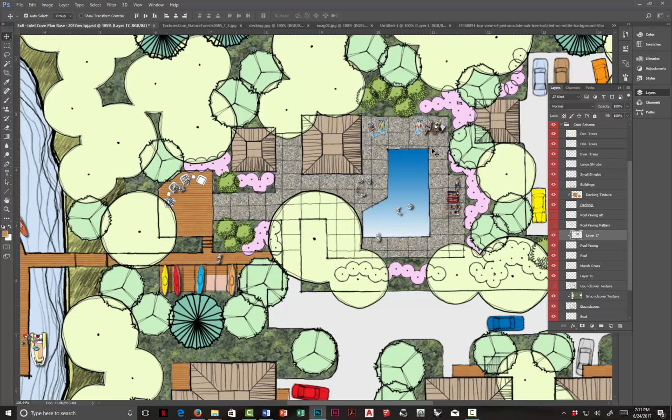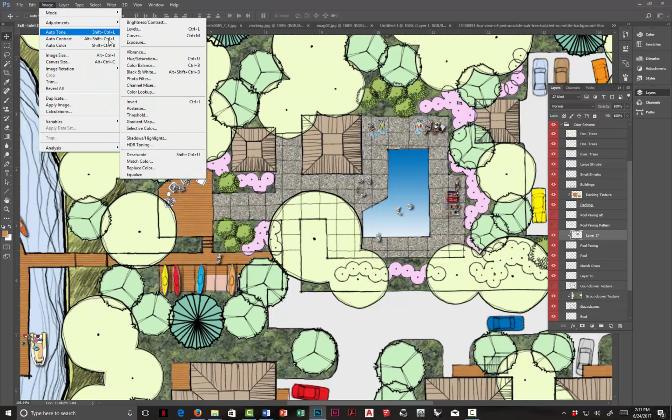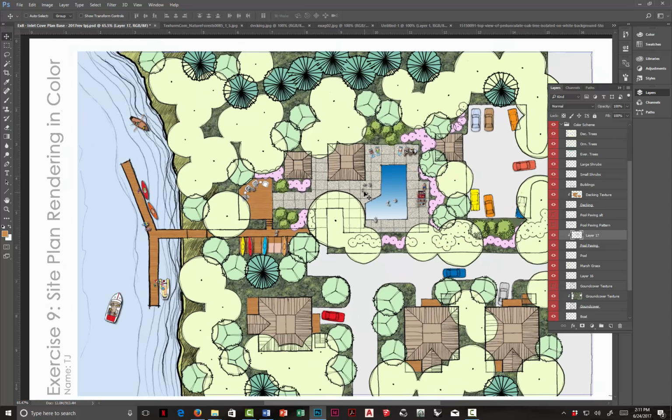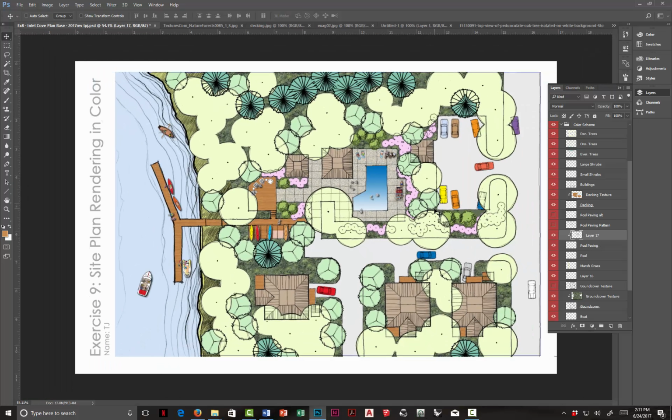In this case, since it's a little darker than I originally wanted, I'll just go back up to my image menu to adjustments, hue saturation, lighten it up a little bit, add a little saturation intensity to it. And if I want to adjust the colors at all, I can do that. So again, there's before, there's after, gives me the brightness that I was looking for, and now I have that nice little texture based on a real photograph of exposed aggregate paving.